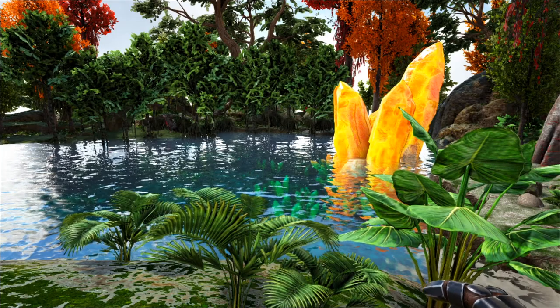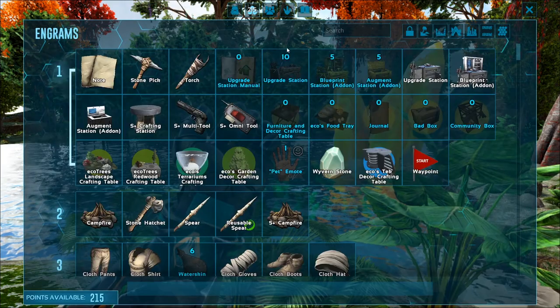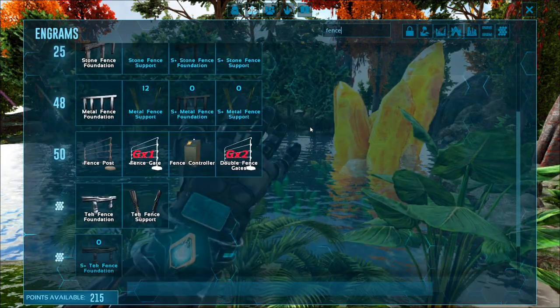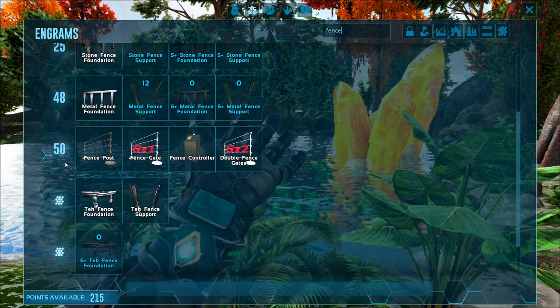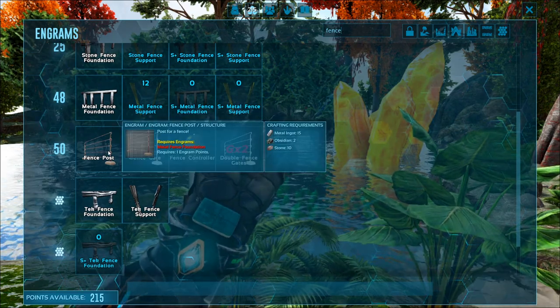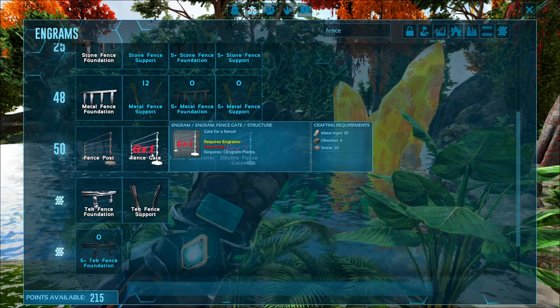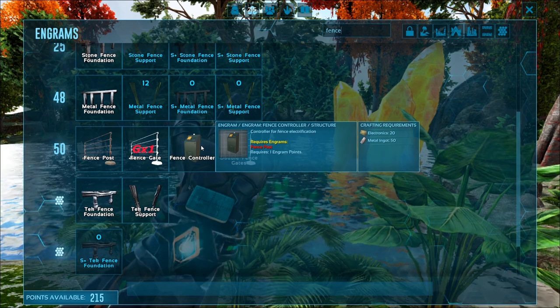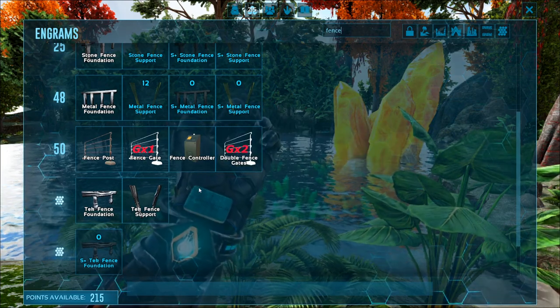Headshot. The Dynamic Fence System is a mod that will allow you to build four different structures which can all be unlocked once you hit level 50. Fence posts will make up the bulk of your fencing needs. There's a small gate, a large gate, and the fence controller that we'll talk more about in a minute.